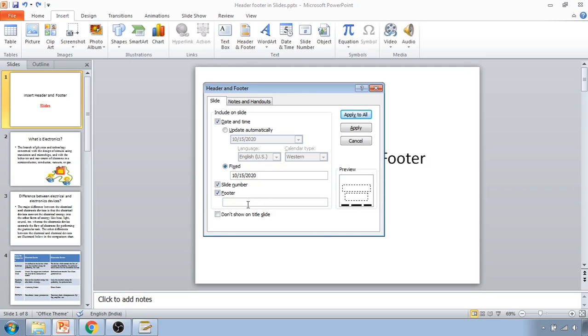So whichever text you want, you can put inside that, like MS-PowerPoint, like this you can put. Now there is one more option available there, that is Don't show on title slide. So when you are inserting a header footer, there is an option that you can avoid the title slide. If I click on Don't show on title slide, this header footer will not come on the title slide.